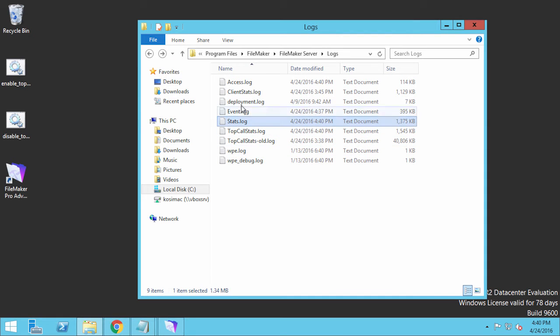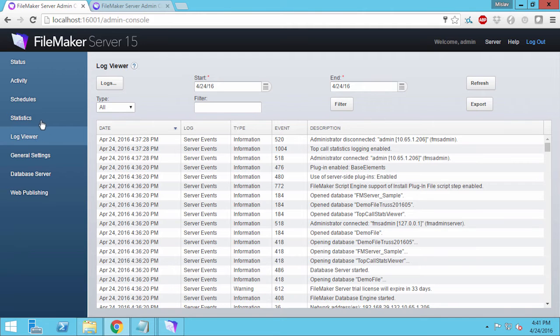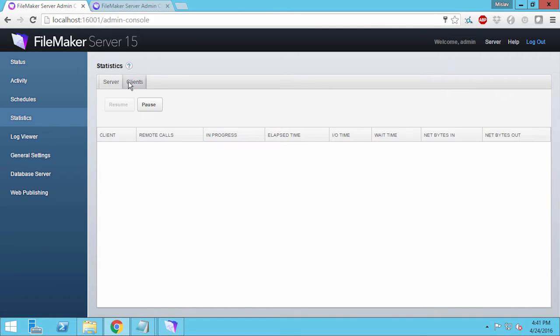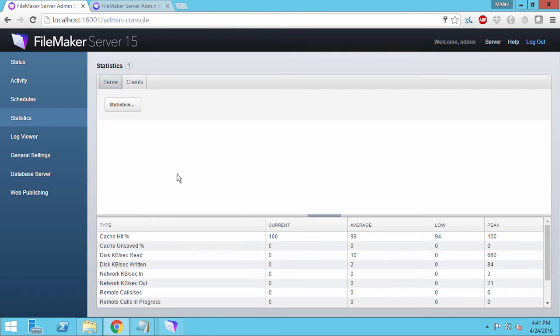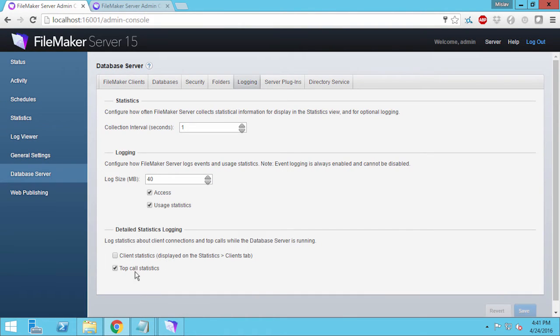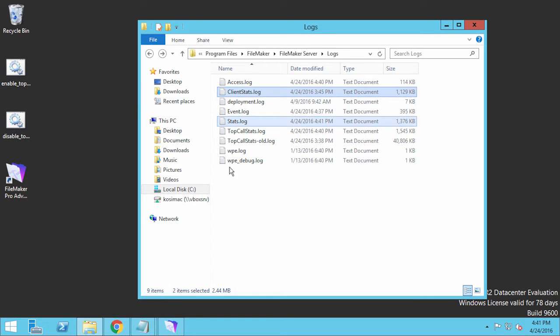For stats and client stats, that corresponds to the server stats and the client stats here. You can also view these, although only up to a point. It only shows the current and recent data, maybe up to an hour or so worth of data. For the top call stats log, however, there is no viewer provided. If you want to look at the data, you can do so in a text editor.